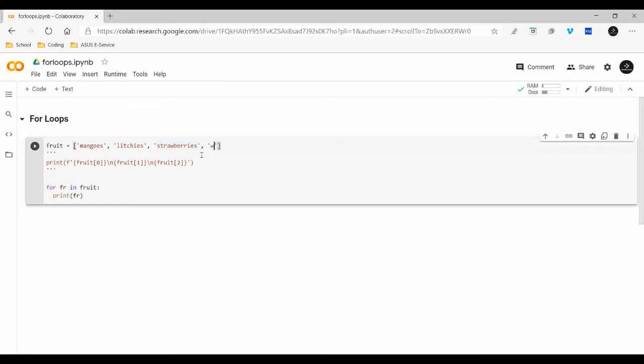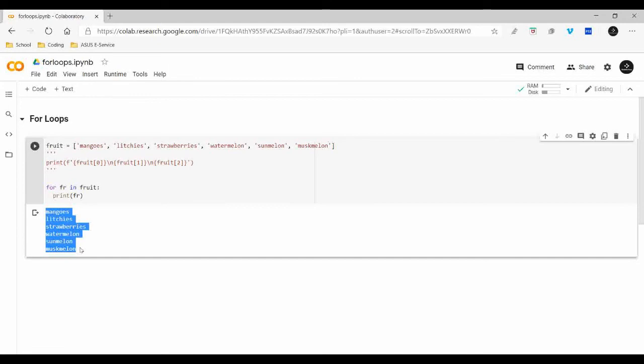So we can add more, like watermelon, and we can add sunmelon, and we can add muskmelon, and it would actually print those also. You're able to see. So I hope you understood for loops. It's basically iterating on something and printing it, and then iterating on the second thing and printing it.